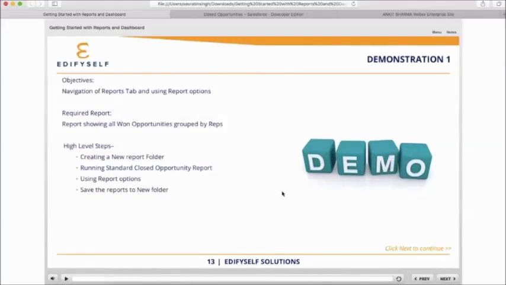So we're going to start with a demo. We're going to try and create a small report, and the whole objective of this demo is to understand the report tab and using the different report options. The report we want to generate would be a report showing all the won opportunities. So we are only looking at the won opportunities, which are grouped by the sales reps.